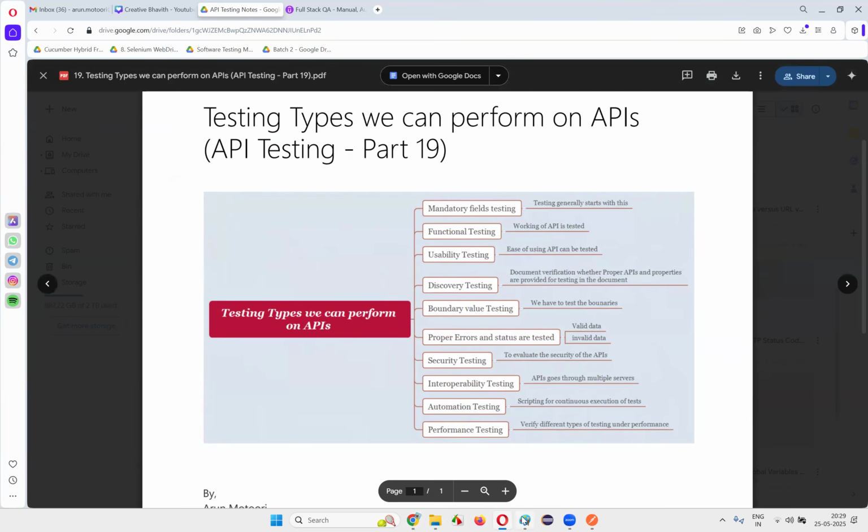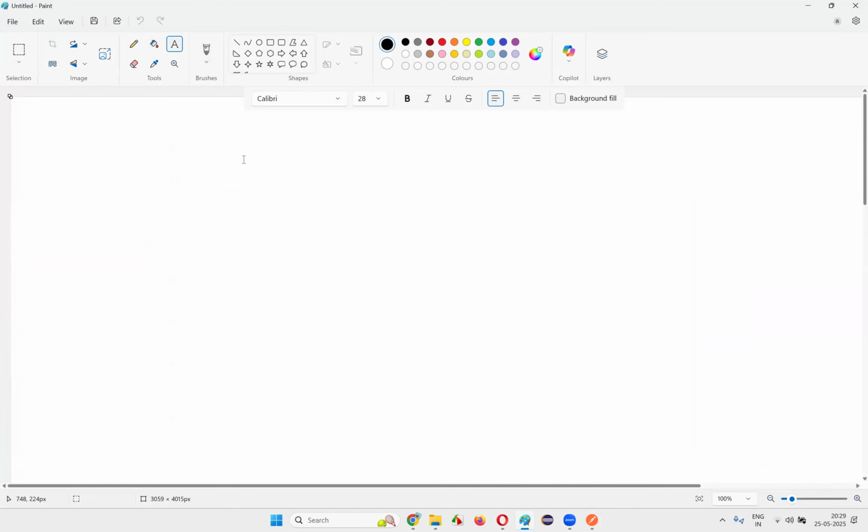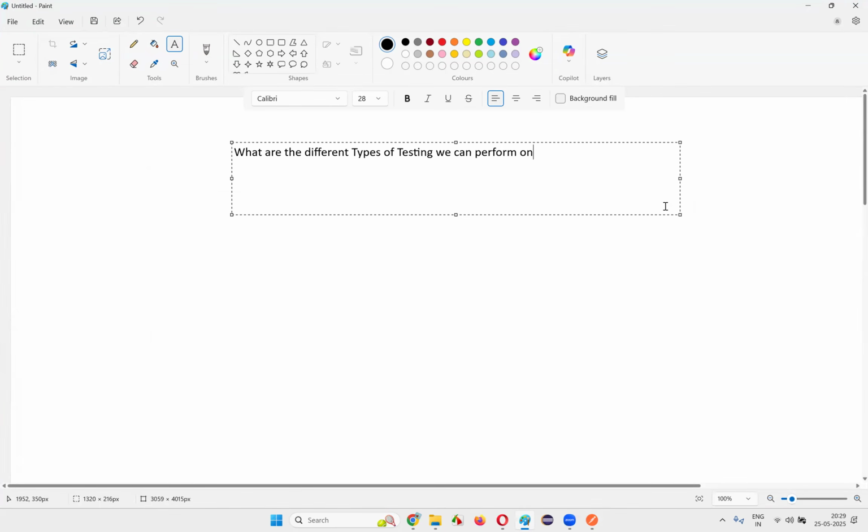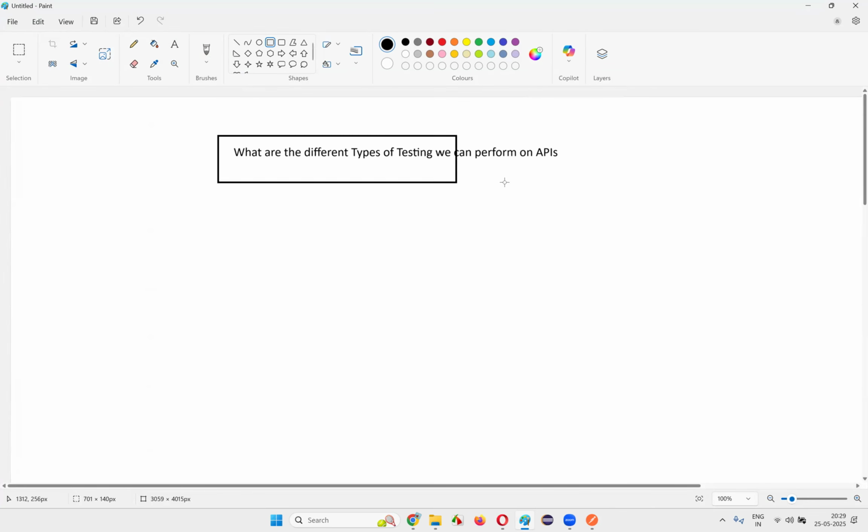What are the different types of testing we can perform on APIs? Using APIs, we can perform different types of testing.